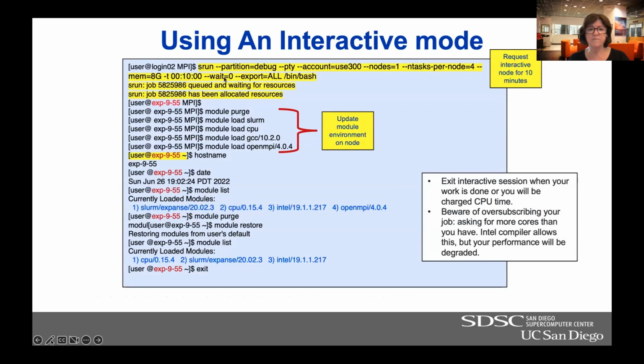There's my command I submitted. I'm waiting. It's been allocated, and you can tell when you're on an interactive node because it's a different node ID. The host name here, the node name, is login2. Here it's expanse-9-55. So I'm going to clean up my environment, and then I just show a few examples.